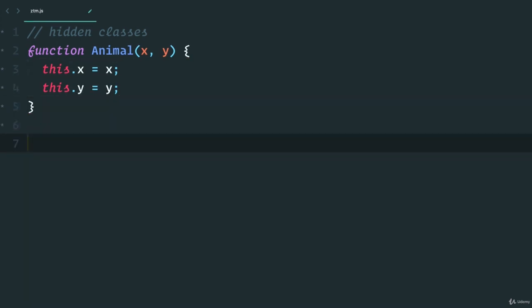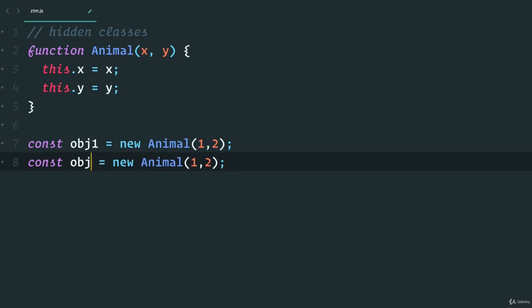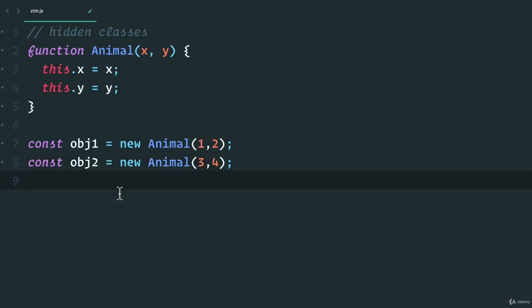And now we create a new object. Let's say const object1 is going to be a new Animal that takes in 1 and 2 as the properties. Doesn't really mean much, but there's our first object. And then our second object will do the same thing, but this time with different parameters, 3 and 4. Now, a compiler is going to take a look at this and say, all right, we have an Animal that we're creating here, and we're assigning it to object1 and object2.